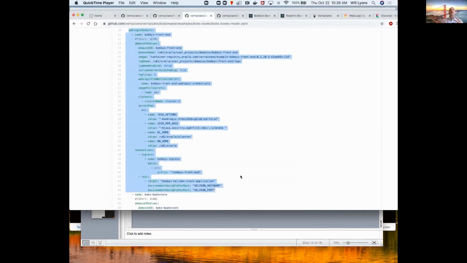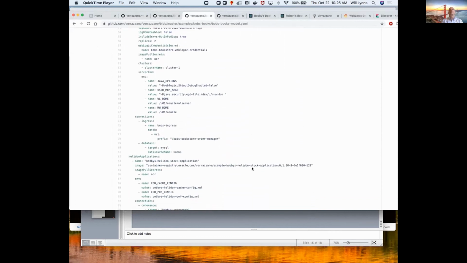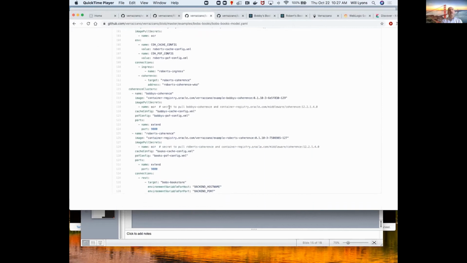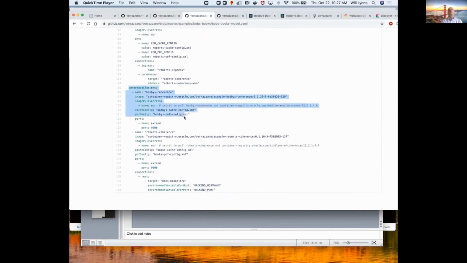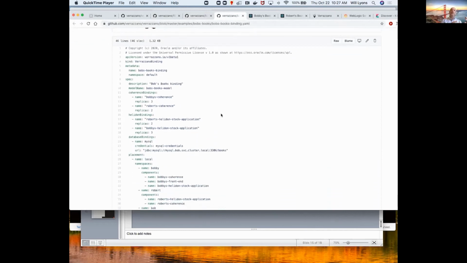So here's a YAML file which defines this application, which is built both using WebLogic configurations. It also includes microservices that are built using Helidon. And the combined WebLogic and Helidon applications use a Coherence cluster as their data store. That's the application model we were just looking at.